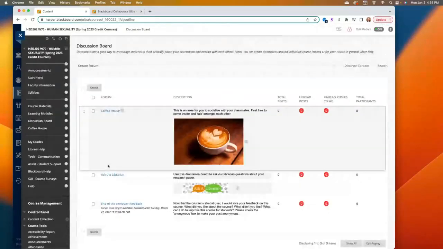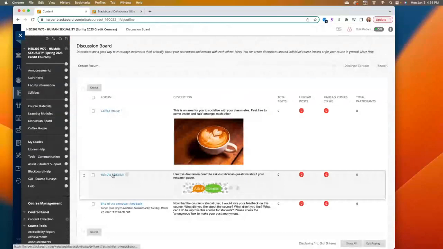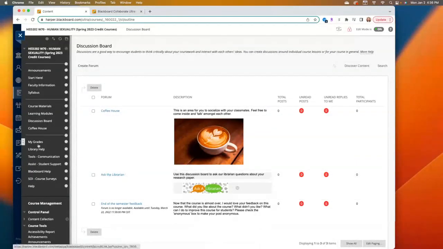We also have a discussion board called Ask the Librarian. There is a librarian embedded into this course. So as you start doing research for that issue paper, you can reach out to our embedded librarian to ask her questions about how to post, how to look for research articles, and how to find resources for your human sexuality paper. It's a wonderful resource.